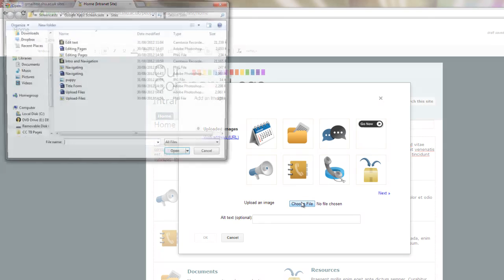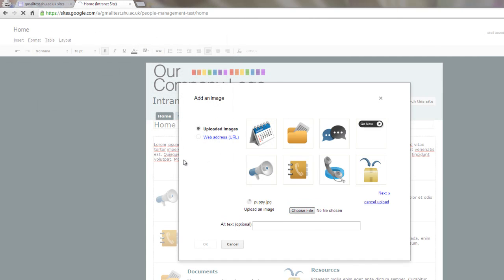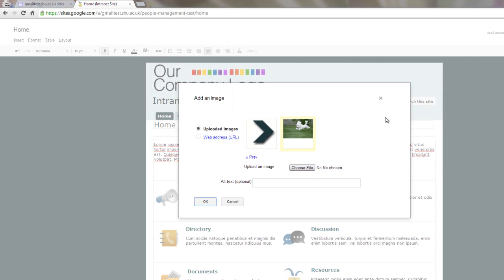So if I click that and look for a picture that I've added to this folder and open that up, it's just going to load it up for me. You can see that here it is, that's the one that's been selected. It'll be selected for you automatically.